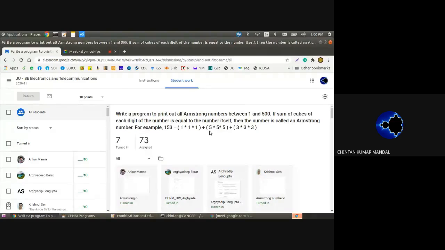So you are actually thinking of a 3-digit problem, right? If I think of a 2-digit problem, since it's between 1 to 500, and I give you 23, then how about the 2-digit case? Sir, we divide the number every time by 10, and until the number is greater than 0, the while loop will run. Yes, the logic is right, but can you give me the steps?